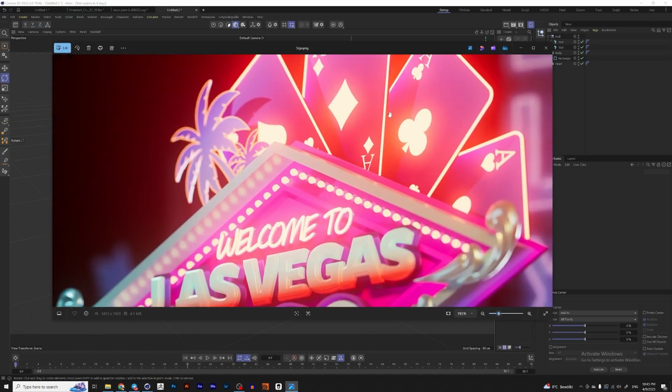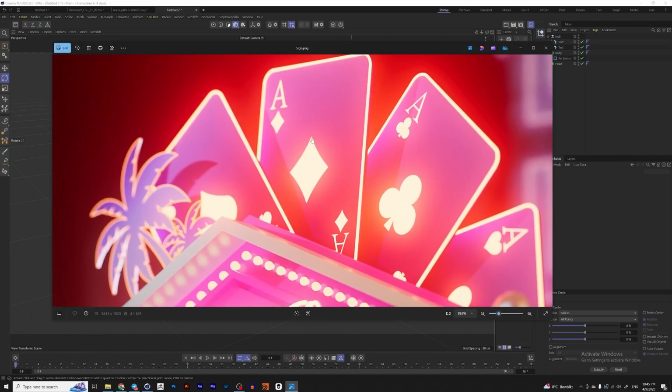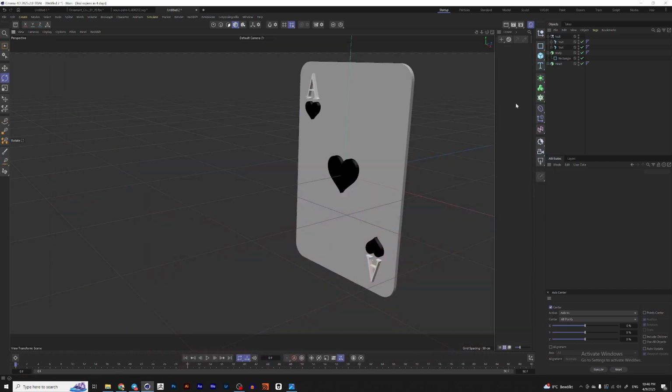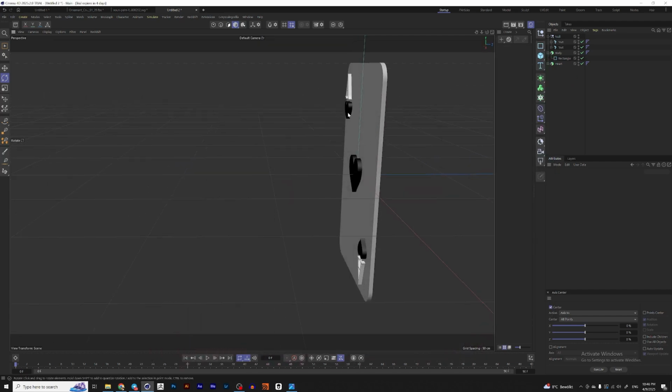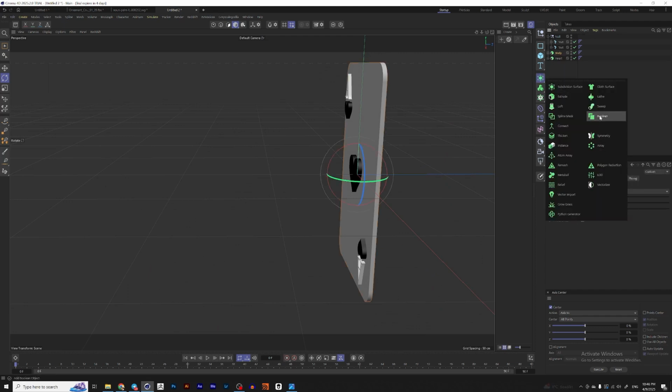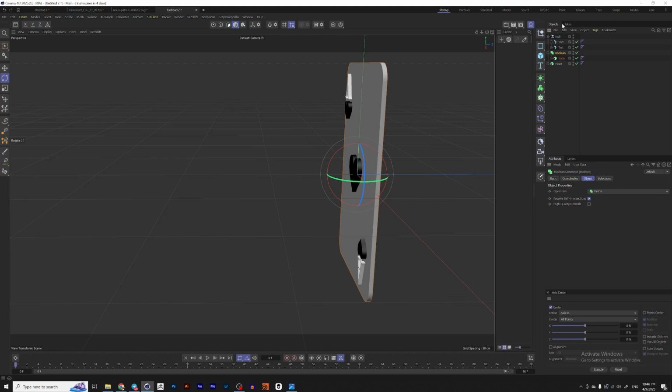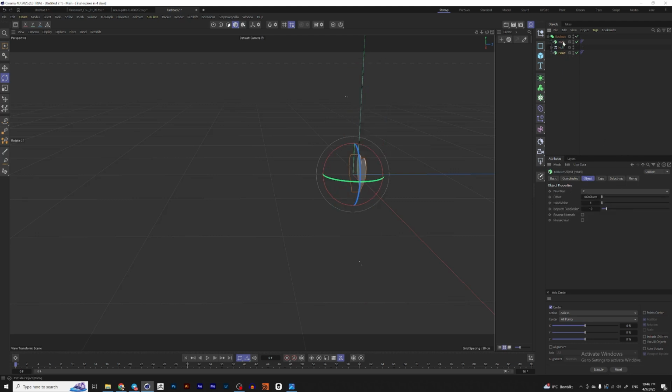And one thing you can notice that it's not like 3D playing card, so we need to bool this object from the card, and it's pretty easy to do. We just select our body, create boolean, and put everything else below body, and here choose subtract.